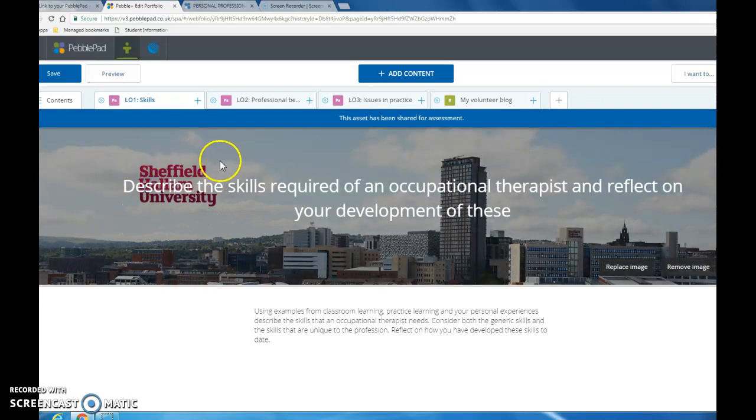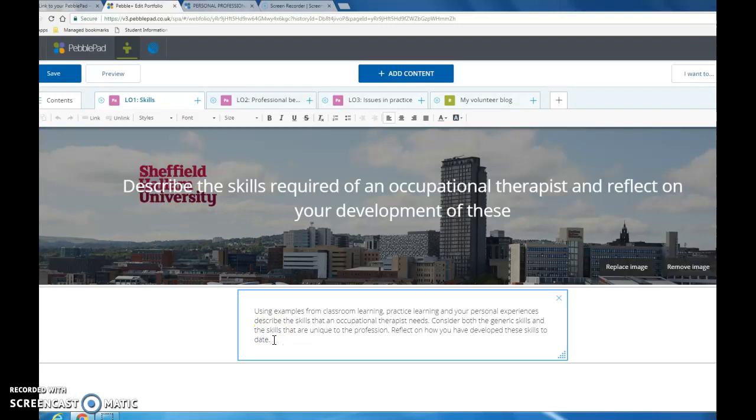What we've done is we've got three pages, one for each learning outcome. So you'd work your way through these different ones, populating them. Use examples from classroom learning and practice learning and your personal experience, and describe the skills that occupational therapists need. You can consider both generic skills and skills that are unique to the profession. You must reflect how you've developed these skills.